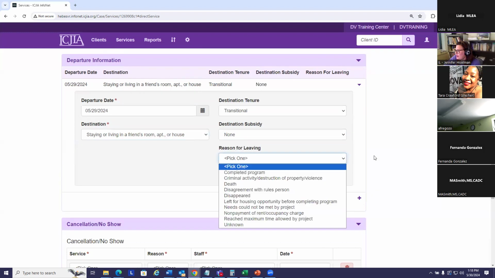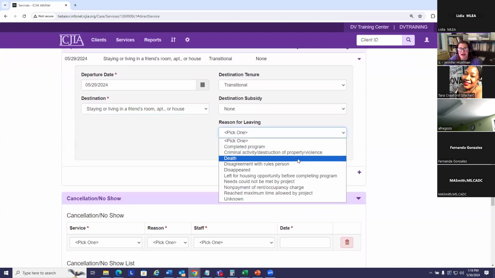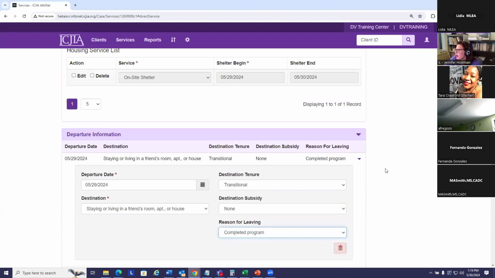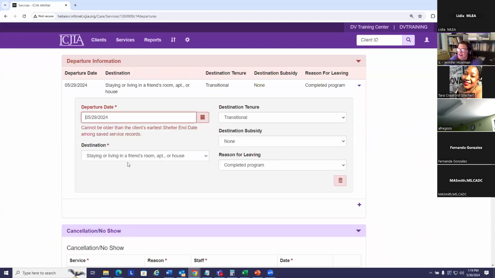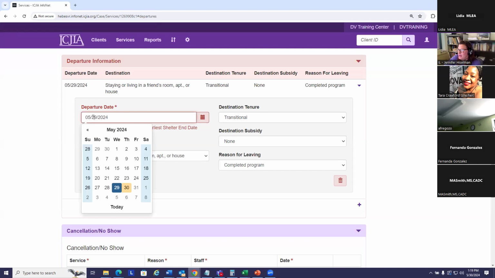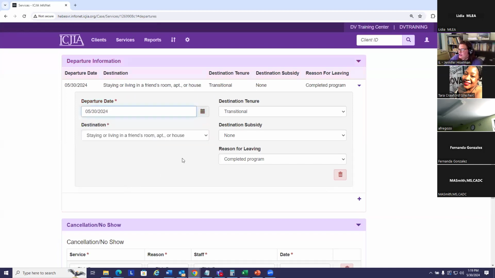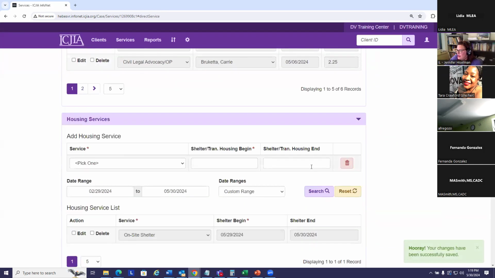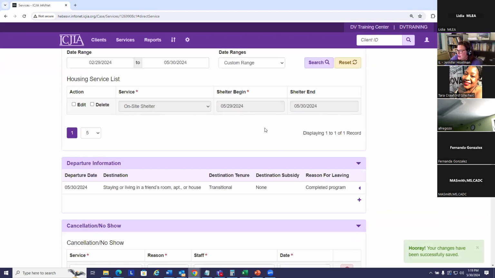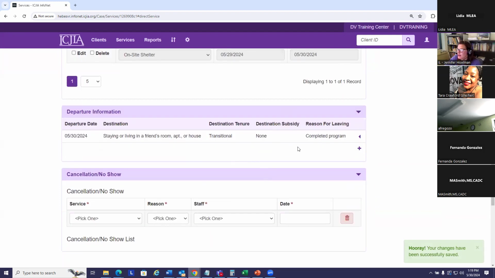And then a reason for leaving. These are all dictated by HUD, so some of them may not seem as applicable commonly among your survivors, but you never know, they might. I'm going to enter that they completed the program, and I am going to save this record. And it's letting me know cannot be older than the client's earliest shelter date record. So I'm going to edit my departure date to May 30th, and it should let me save that record now. Okay, thank you. So there's my shelter record again, and then there's a departure record.